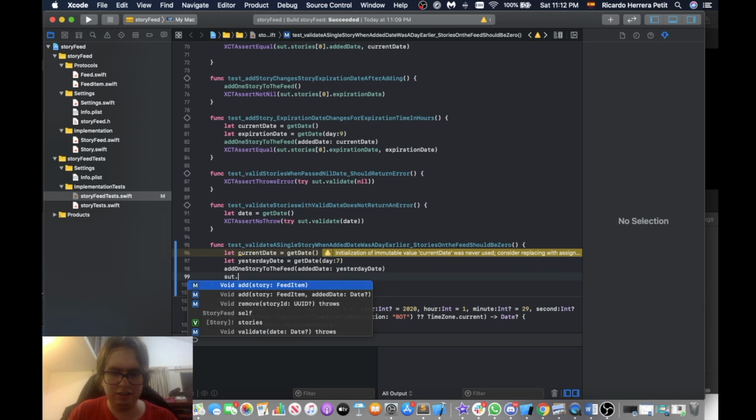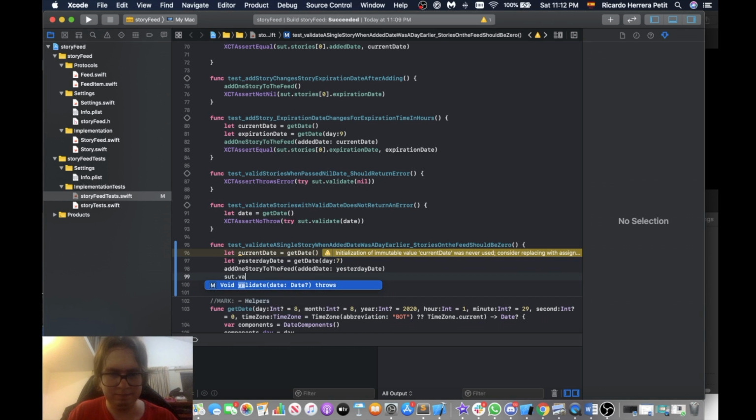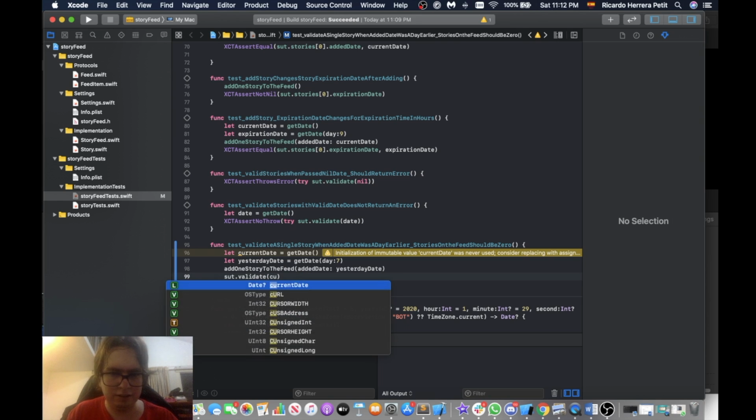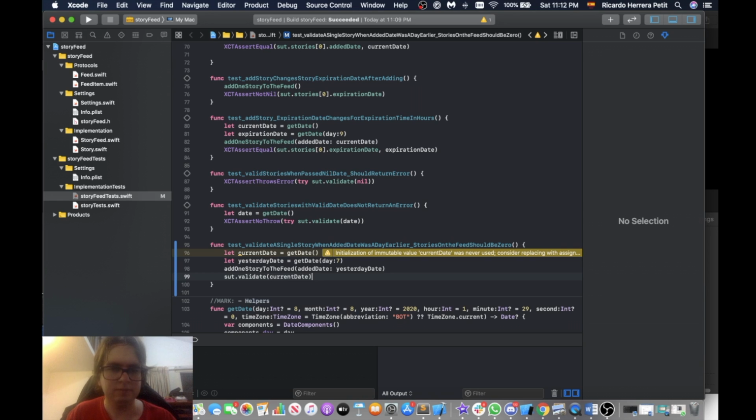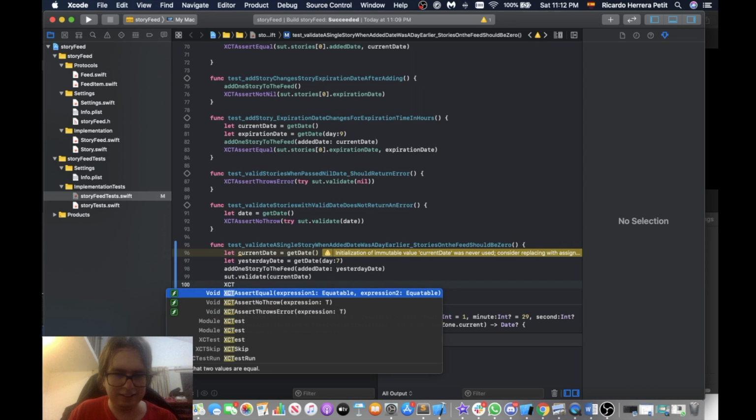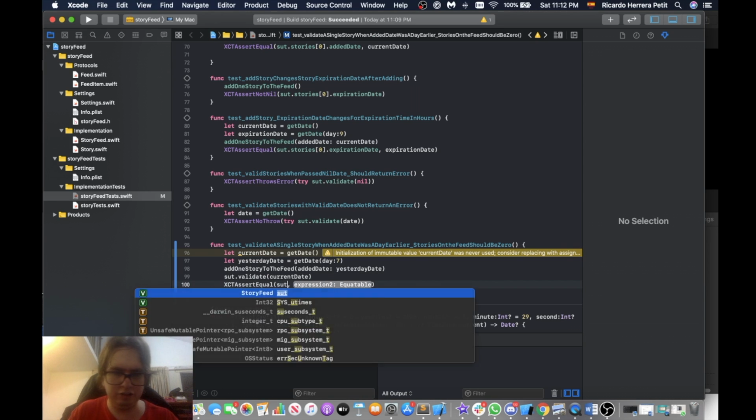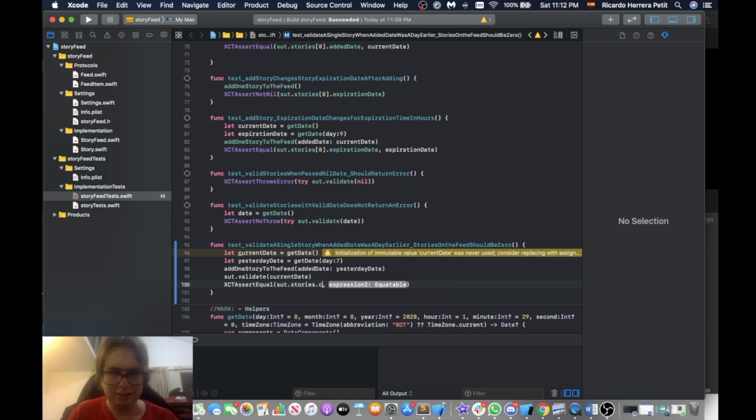So sut.validate story from my current date, but my current date is now, XCTAssertEqual that sut.stories.count is going to be 0. So command U.